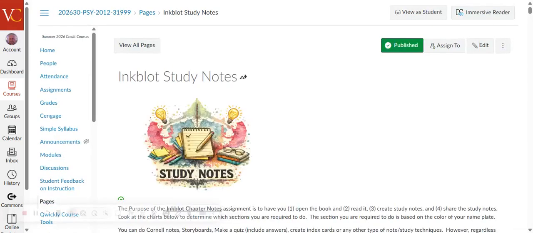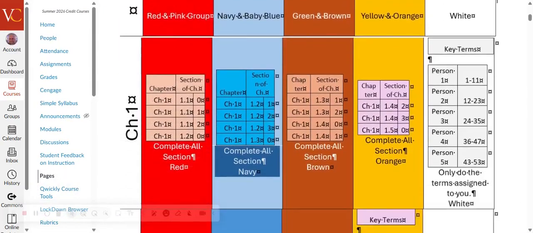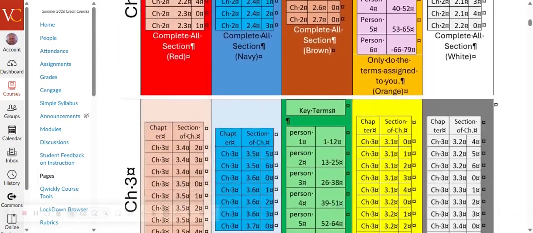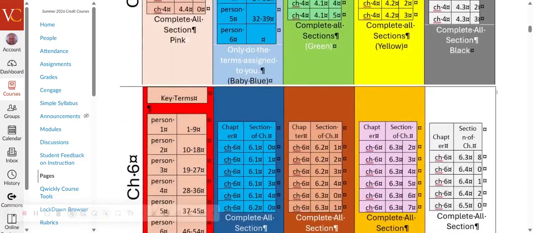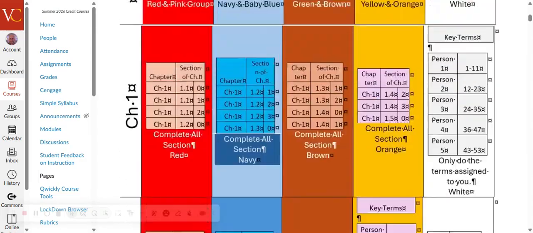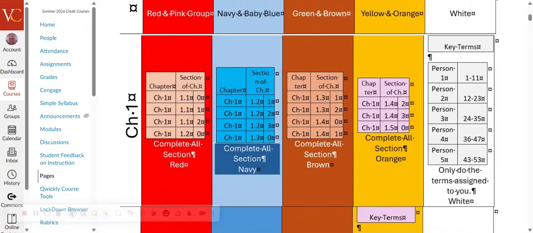On the first week, you will choose your group or you will be assigned your group. And then you'll notice that all of the chapters have a color assigned to them. So if, for example, you're in the red group, when you're doing your Inkblot, you're going to focus on sections of the book that are listed here. If you are blue, then you're going to choose the ones that are listed here.